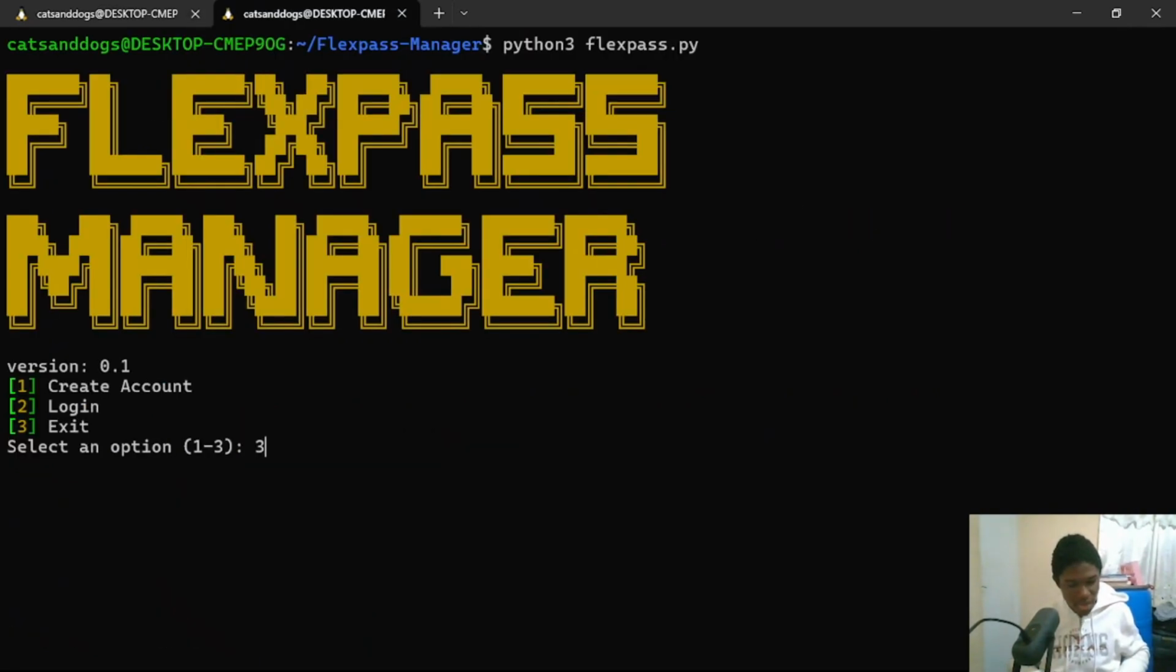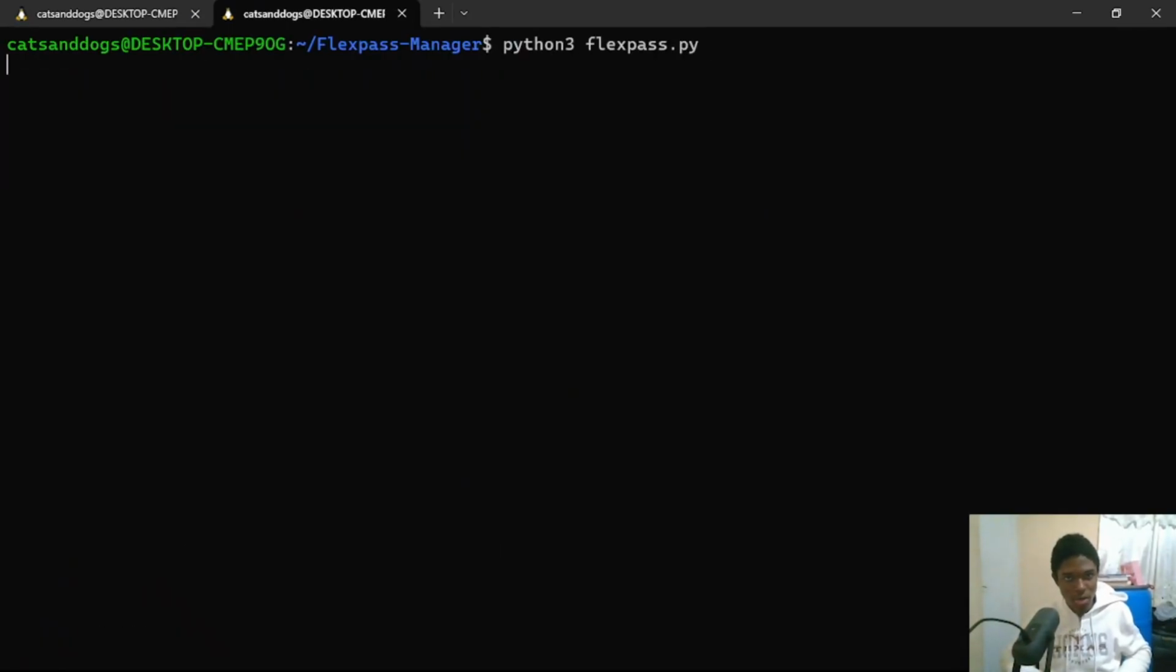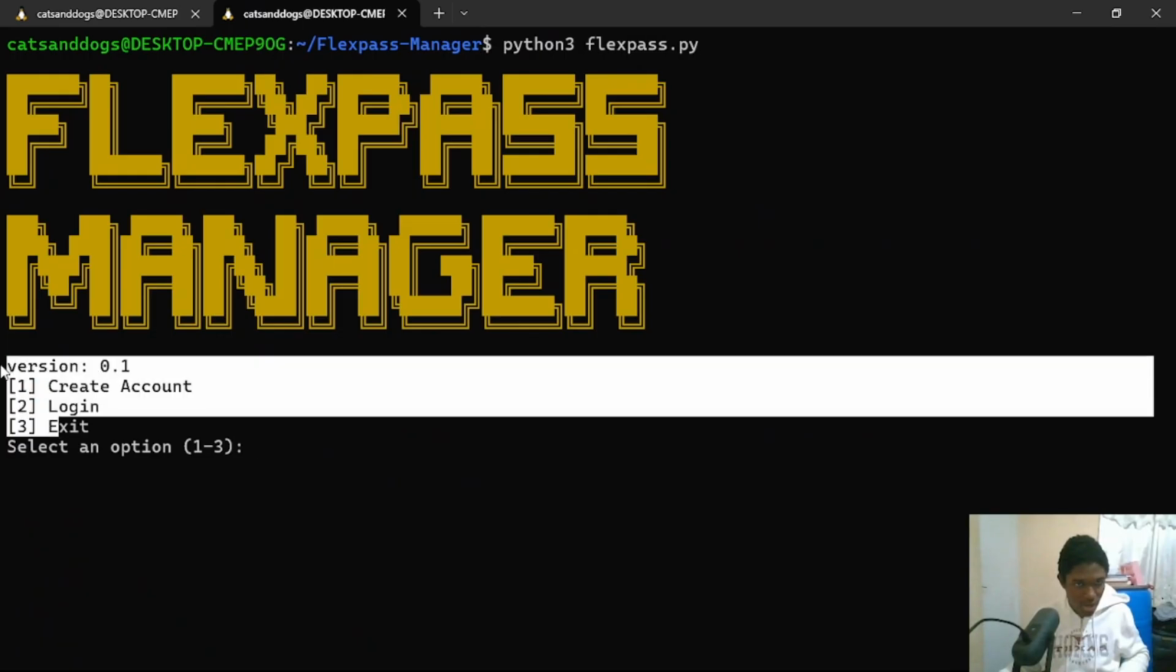So if we rerun our code, you'll see that it actually gave us red instead. Sorry about that. It's because we set the red parameter instead. It should be the green parameter. So if we rerun our code now, you'll see that we get a brighter green.